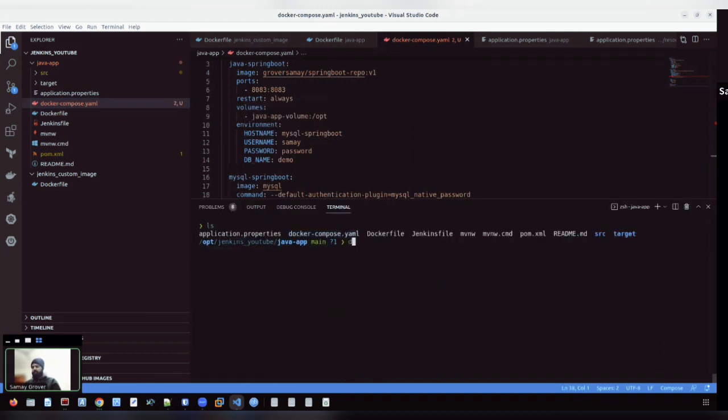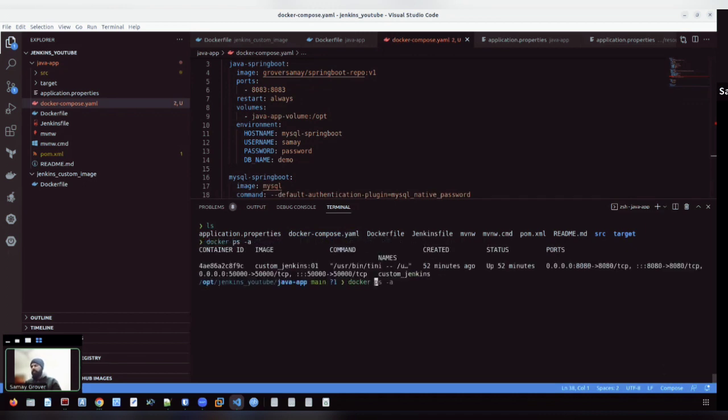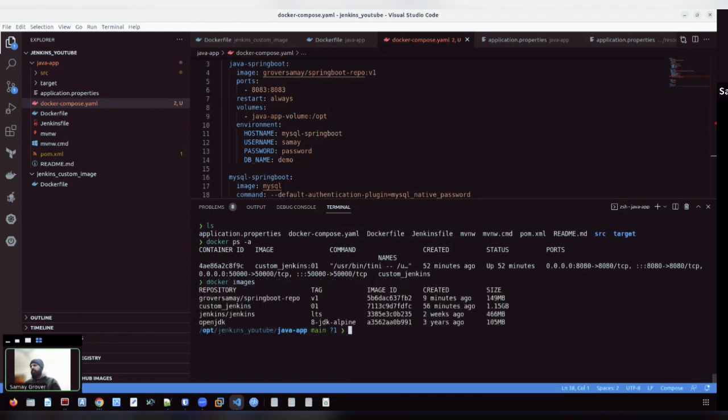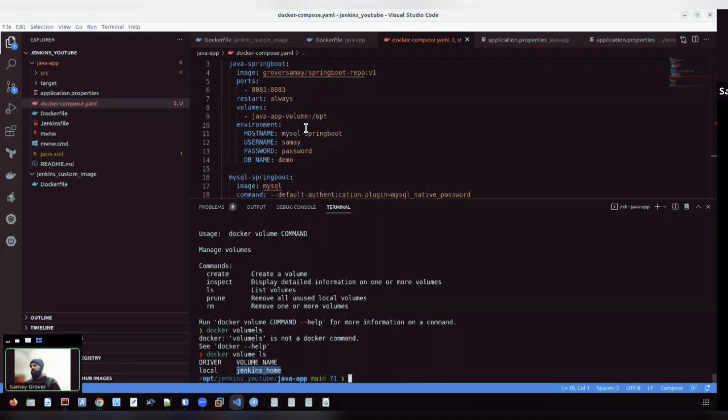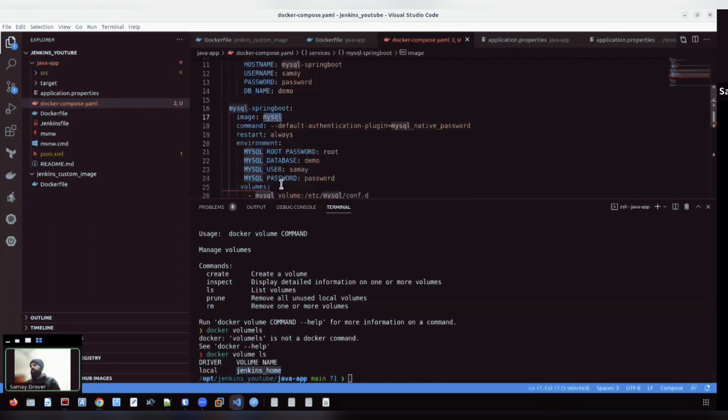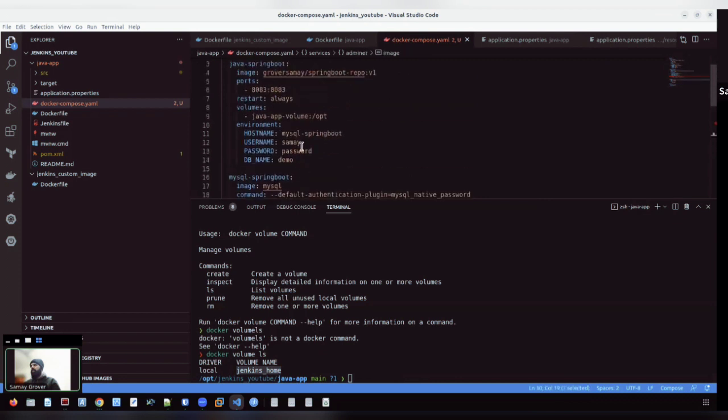I can run a command docker. Before that, let me check docker ps -a. Only Jenkins is running. Docker images. It has our image, and it has the Jenkins image and OpenJDK image, which is used by our Spring Boot image. And Docker volumes as well. So right now I just have one volume that is for Jenkins, but after running this Docker compose file, it will create two more containers with MySQL and front end, and it will run my Spring Boot application as well.